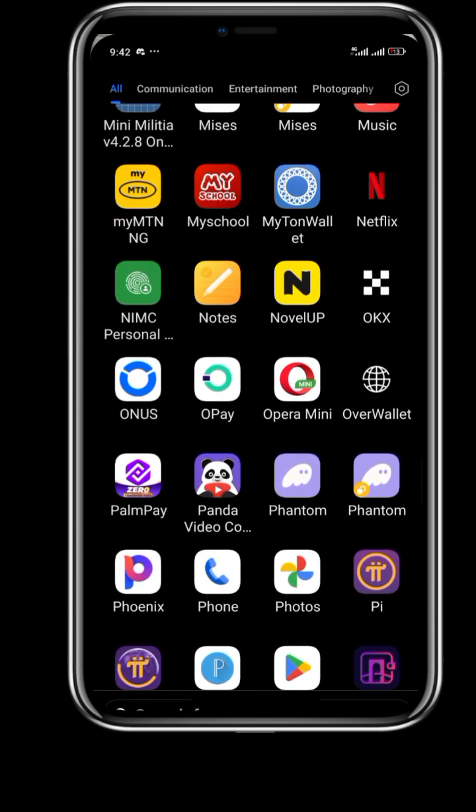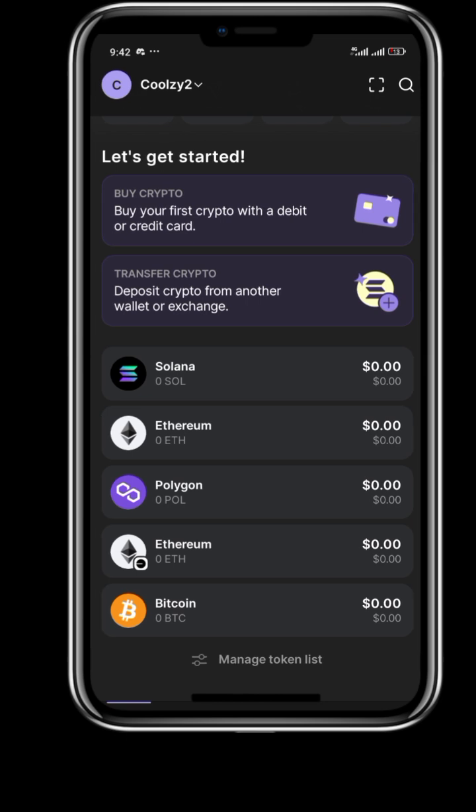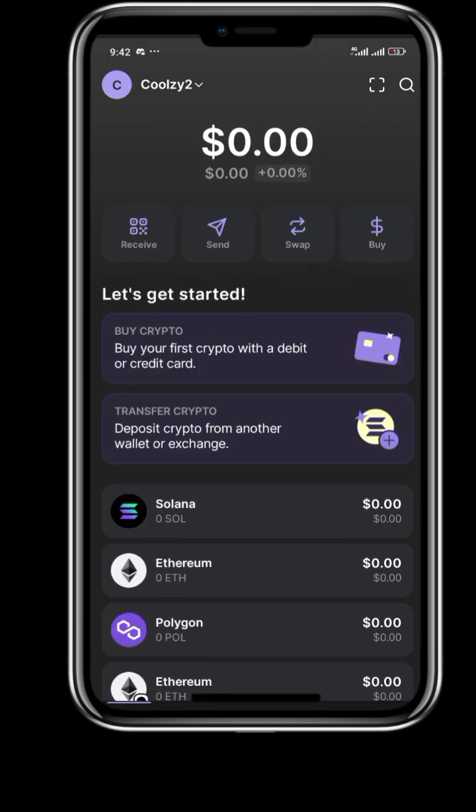Today I will show you how to delete your Phantom Wallet account. In case you have accounts that malfunction, or some activity is going on in the app that you don't want on the wallet and you want to delete it, all you need to do is follow this procedure very carefully and you are good to go.